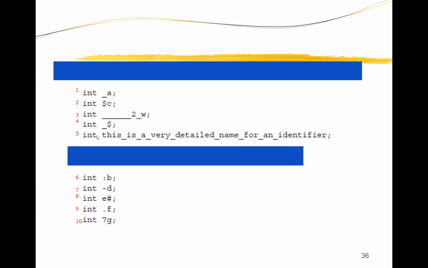Okay, the next one. What do you think? Fifth one, is it valid or not? Valid, sir. Why? The variable starts with a letter. Yes, the first character starts with a letter, that's fine. And no spaces, and all the words are connected using underscores, fine. And there is no practical length limit, identifiers have no practical length.